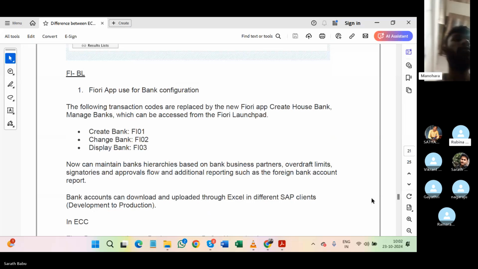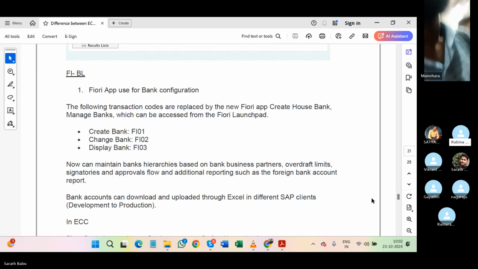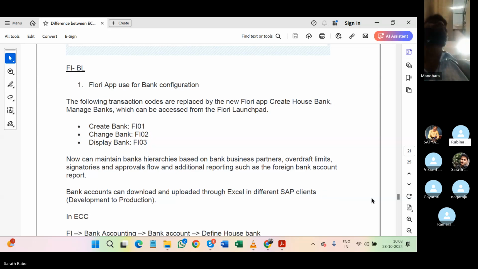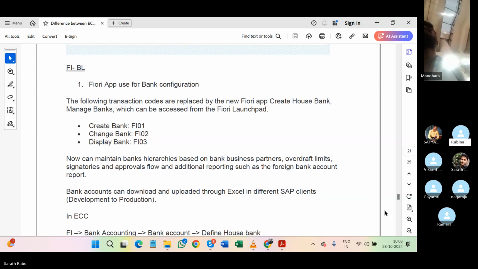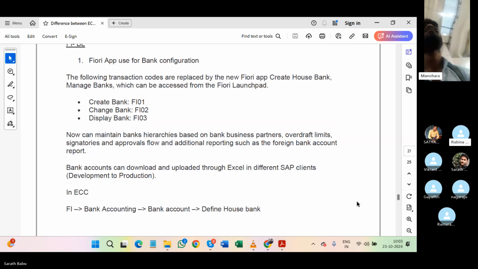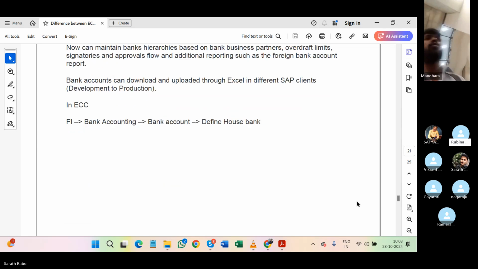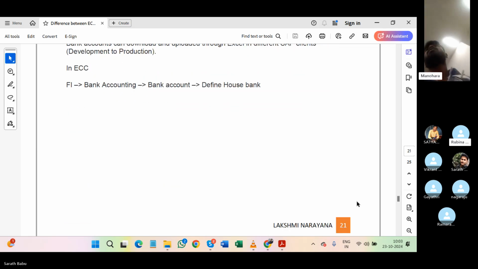Then for the banking, how these changes came. To create a bank, FI01, FI02, FI03: create, change and display. Before, the Fiori apps will be used. But in ECC HANA, we have these Fiori apps for the creation, display and change of bank accounts. But in ECC, we don't have these Fiori apps.